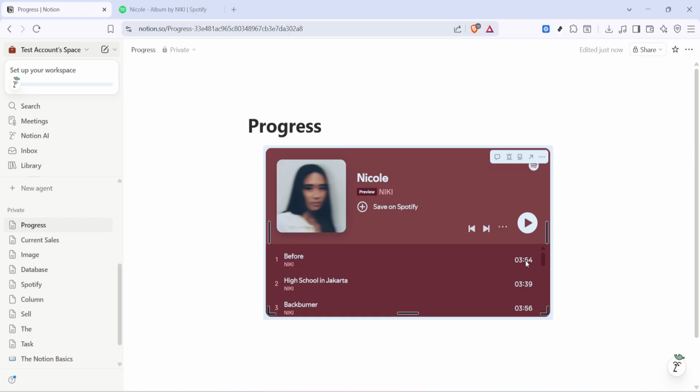And that's it. Your Spotify music is now embedded directly in Notion. You've gone from selecting a song, grabbing its share link, pasting it into Notion, and choosing Embed to a clean, functional player ready to use. Enjoy building out your pages with the perfect soundtrack.